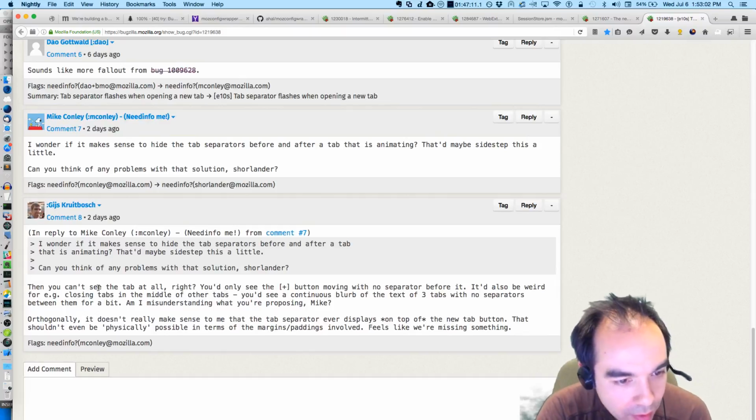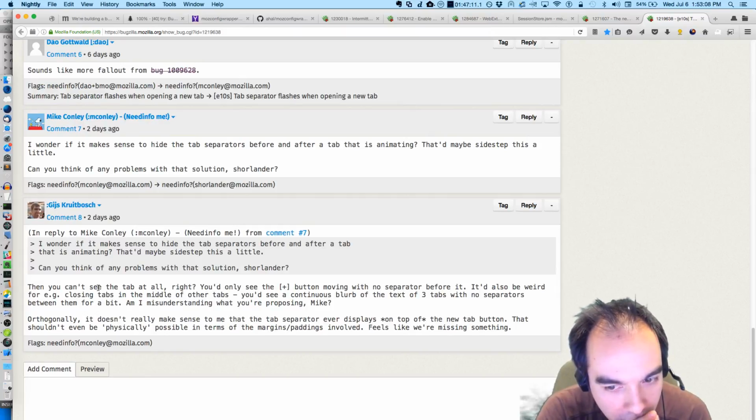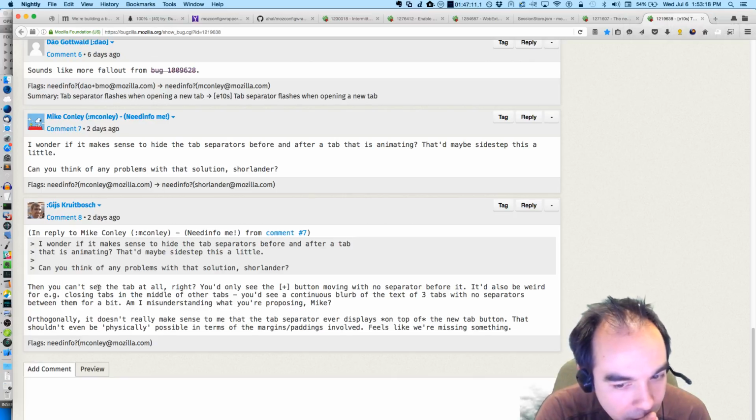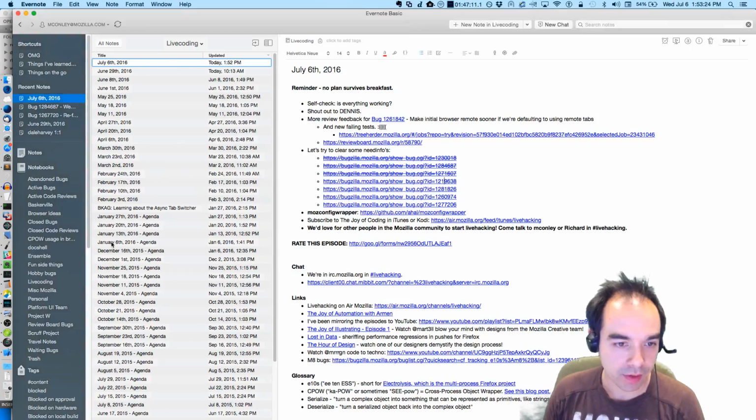Then you can't see the tab at all, right? You'd only see the plus button moving with no separators before it. See a continuous blurb of the text of 3 tabs, no separators between them for a bit. Good point, Heis. Good point.